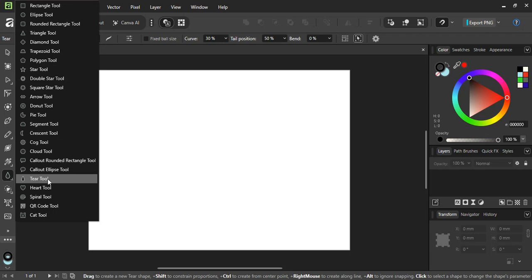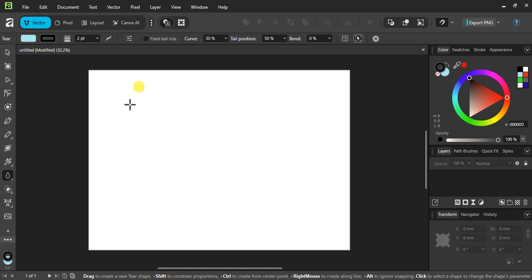The tear or teardrop shape is ideal for icons, markers, liquid effects, and even petal-like forms for illustrations. With it selected, your cursor becomes ready to draw that specific shape. Move your cursor over the canvas and click and drag to place the shape. As you drag, you'll see the teardrop take form. Release the mouse to commit it to the page.